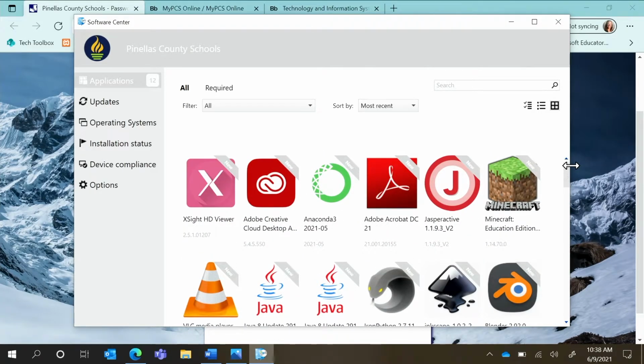If the program is not listed in the Software Center, or if you are trying to install a program on a device other than a laptop, the device will need to be taken to the school's Media Center, where the program can be installed if it is approved for use.